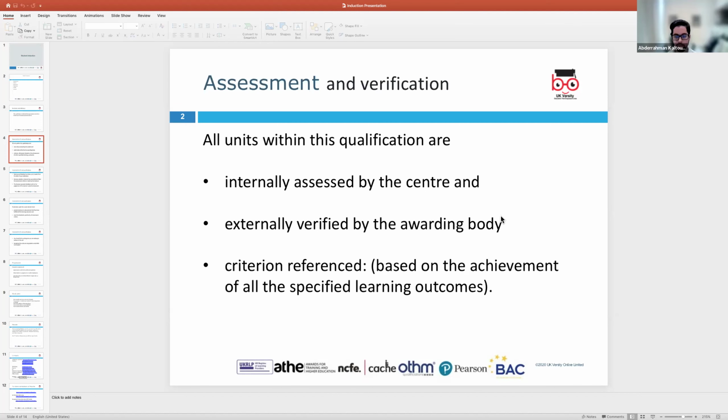Yes. Perfect. After that, it's also externally verified by the awarding body. Usually what happens is the awarding body asks for some of the sample assignments.